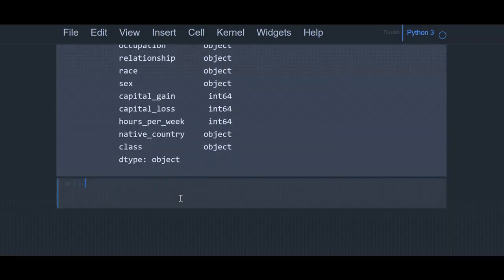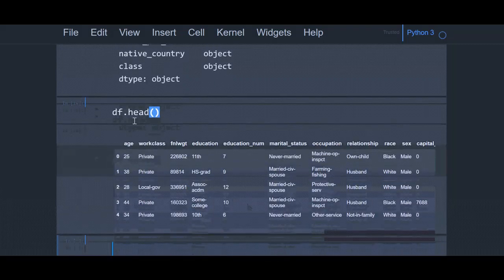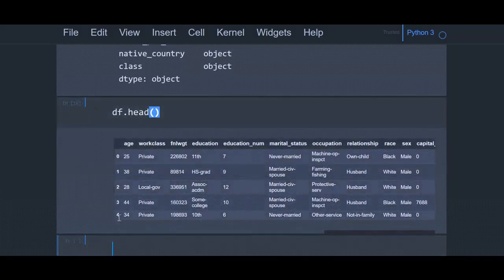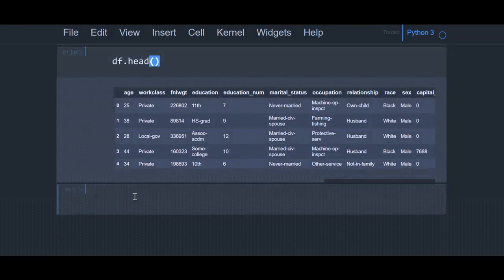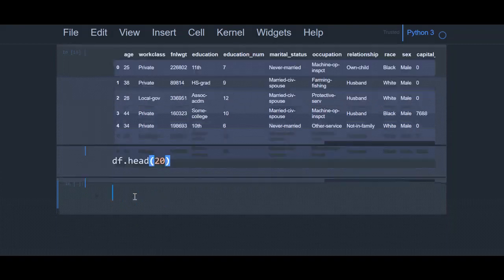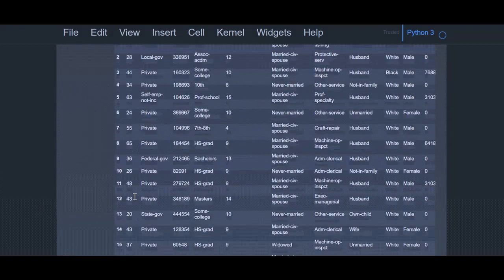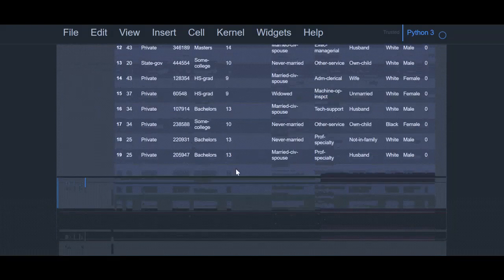First method we are going to see is the head method. The head method will give the first 5 rows of the data frame. You can see the index from 0 to 4. The default value is 5 rows, but you can specify the number of rows you want. For example, I can give 20 so that it will return first 20 rows of the data frame.